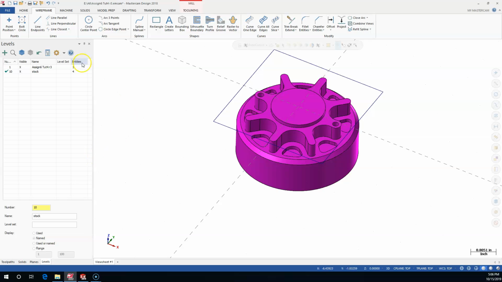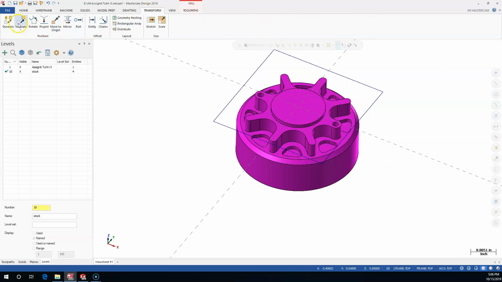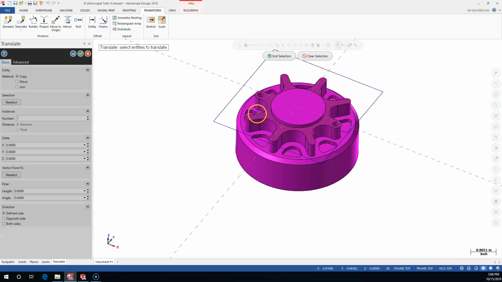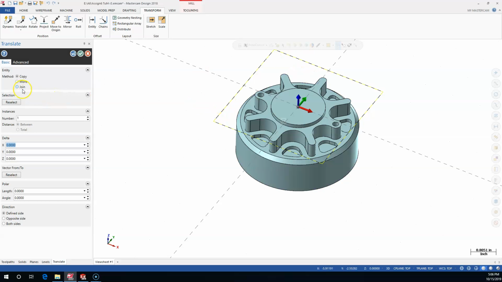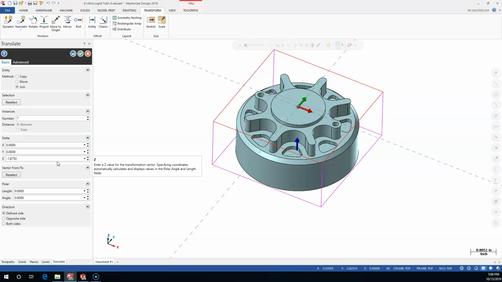So let's go ahead and we will switch back over to the transform, and I'm going to go ahead and translate the stock, and I want it to pick the chain so that it goes all the way around in the selection. And I am going to join the stock, so we're going minus 1.875. I'll get my numbers straight.